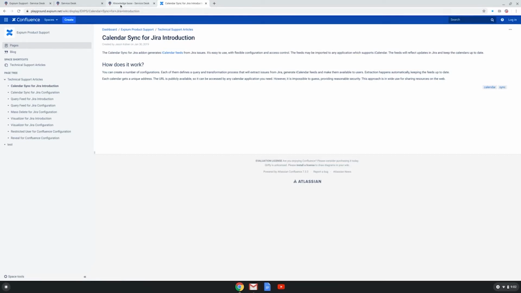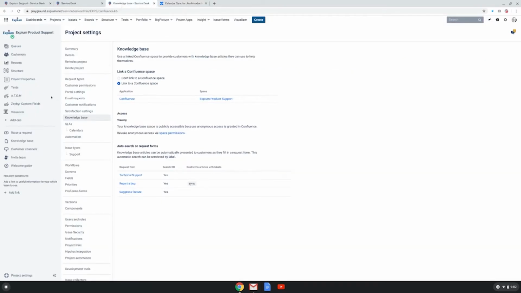Back in Service Desk, as a project admin, I can go to my project settings. And under project settings, I can choose the knowledge base menu option. And this is where you set up a link to a Confluence space for those articles. And I've already set this up to our Expium product support space.